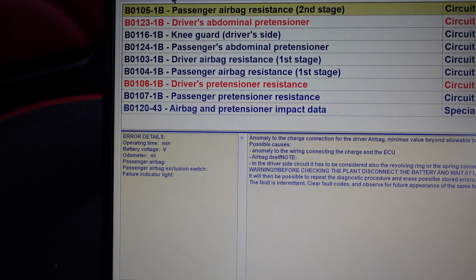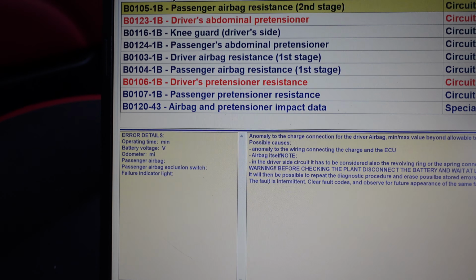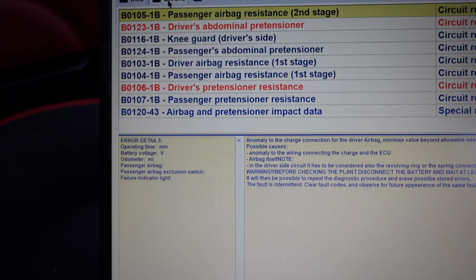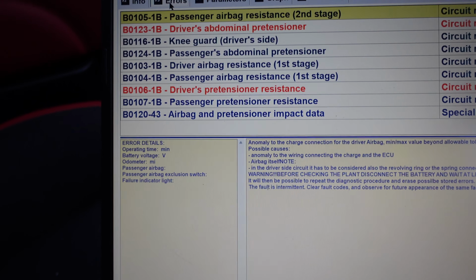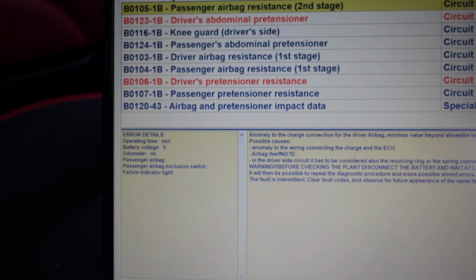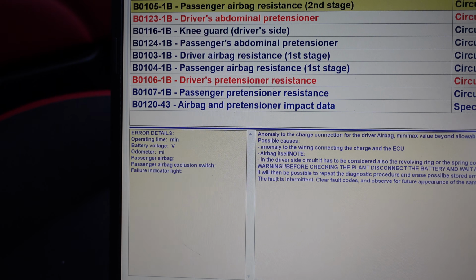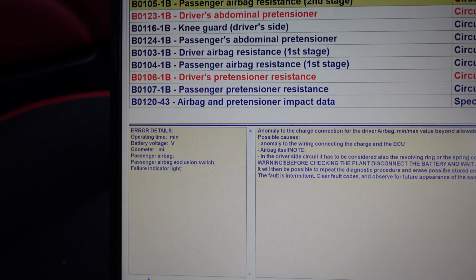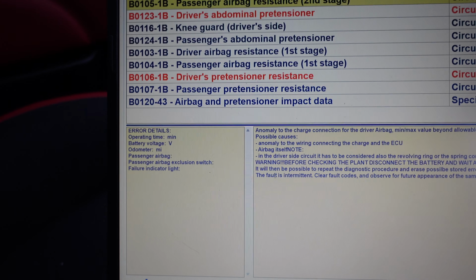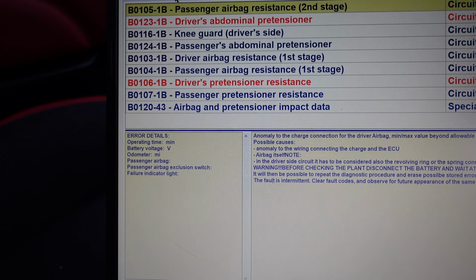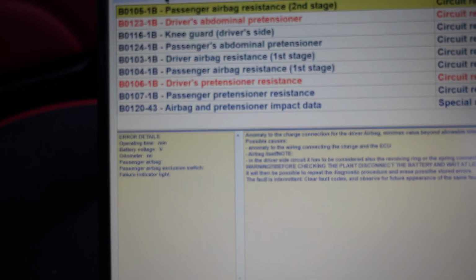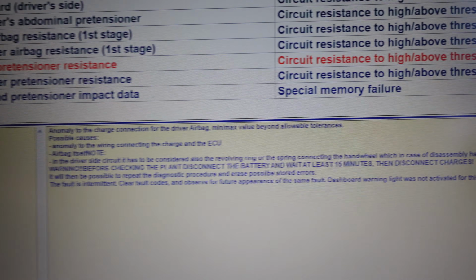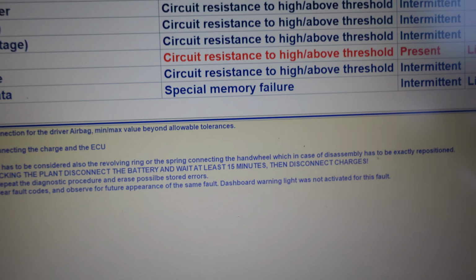Possibly, oh, that's interesting. Passenger airbag resistance second stage, driver's abdominal pretensioner, that's the seatbelt. Knee guard, passenger's abdominal pretensioner, driver's airbag resistance first stage, passenger airbag. So they are all, so there's no crash data, I don't think. Airbag and pretensioner impact data, special memory failure.